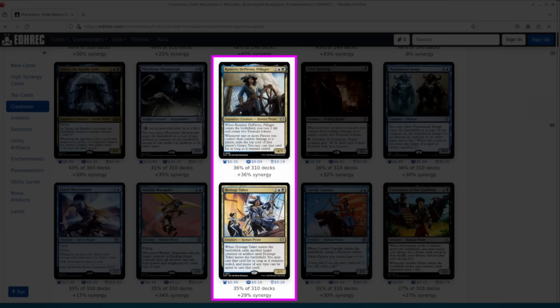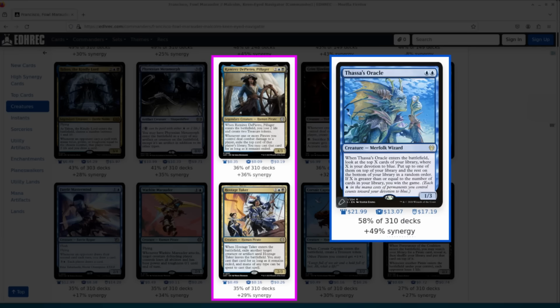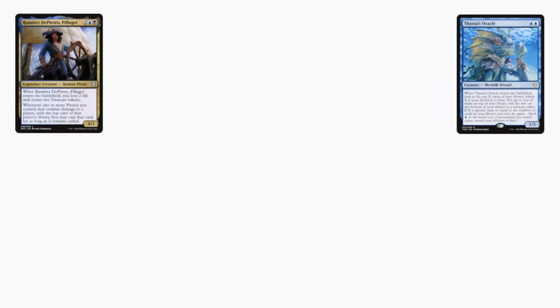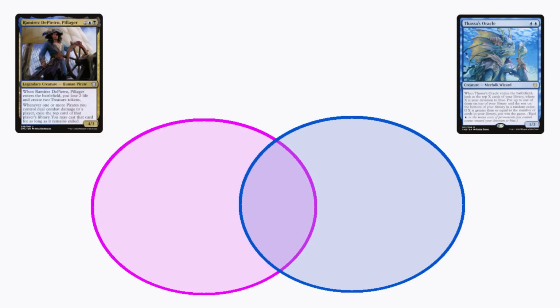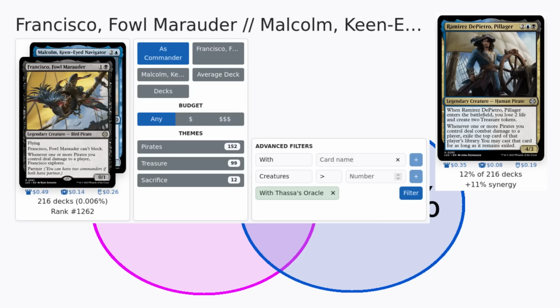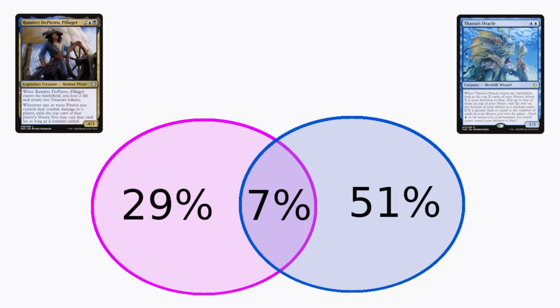For this reason, I'm going to call these 2 cards, along with Thoracle, indicator cards. Cards that give you a rough idea on the upper bound of players playing a particular type of deck. If I use the indicator cards of Thoracle and Ramirez, I can start to construct a Venn diagram with a combo circle containing 58% of decks and a mid-range circle containing 36% of decks. I wouldn't expect a ton of overlap, and indeed, a search with EDHRec's filter feature, plus some quick math, tells me that there's about 7% of decks that run both cards, and about 13% of decks that run neither card.